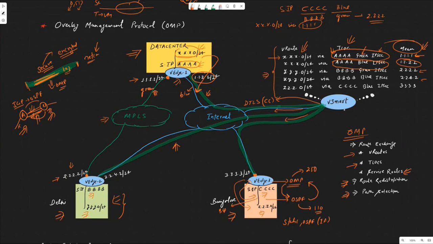Once vSmart has done all the route, it is going to send all the route information to Delhi branch, right? Very simple. It is going to say that x.x.x.0 is reachable over 2 transport location. Which one? Green color as well as your blue color. It means that it is sending the routes. It means that it is sending the TLOCs.